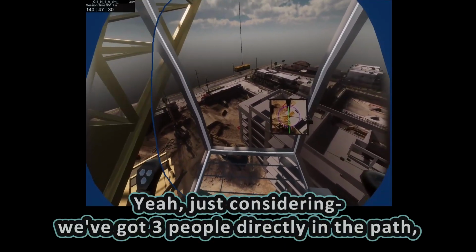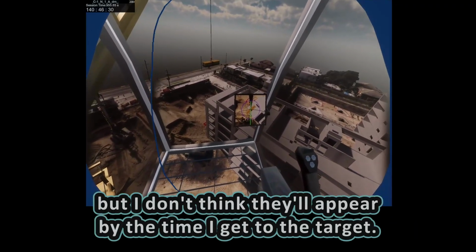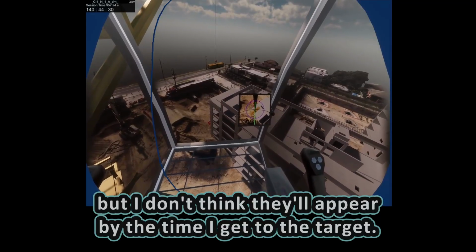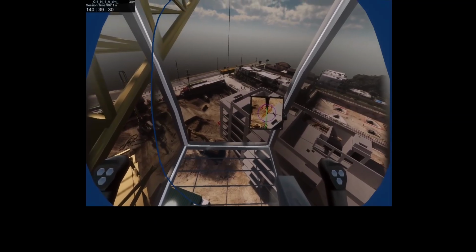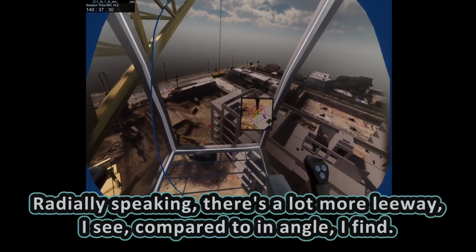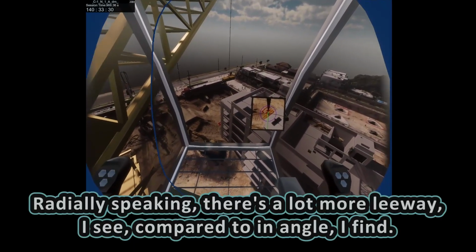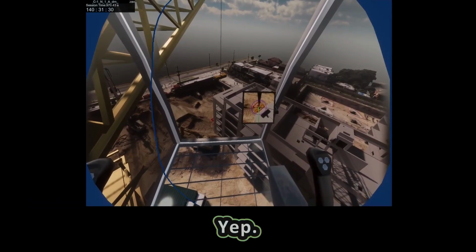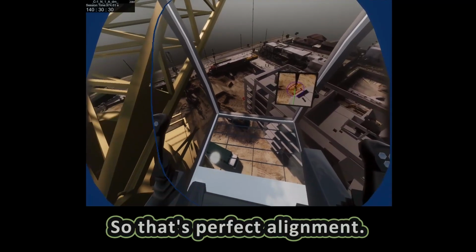Okay. Yeah, just considering we've got 3 people directly in the path, but I don't think they'll appear by the time I get to the target. Yeah, they're quite far away. Radially speaking, there's a lot more leeway I see compared to in angle, I find. Yep. Okay. So that's perfect alignment.